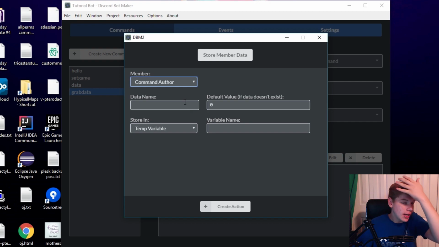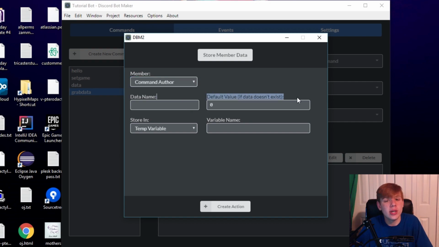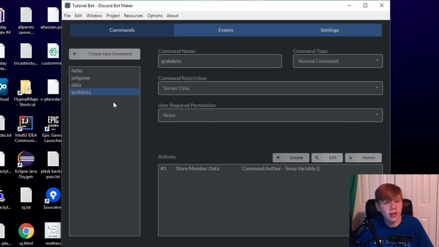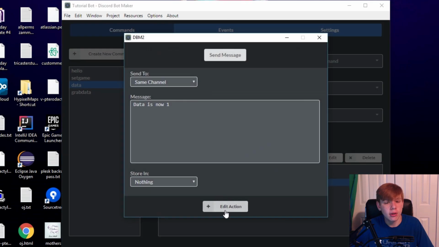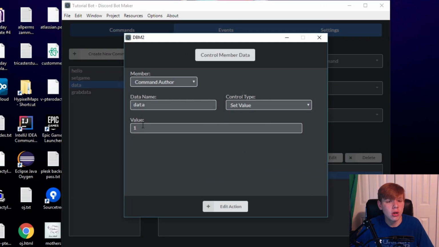And if the data doesn't exist, we can set a default value. So usually, like I said earlier, with falses and trues and all that type of stuff, 0 is usually the default. So I like leaving that at that. But you can put whatever value you want in there. But usually you want to leave this at 0. So our data is called data, and now we're going to store whatever data that we put in here in this action number 2. So it's going to be 1.